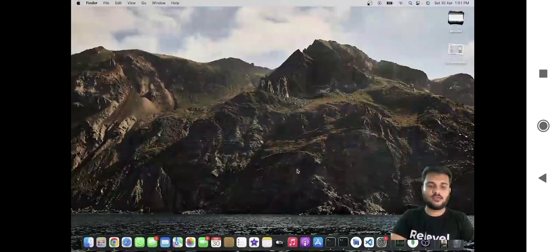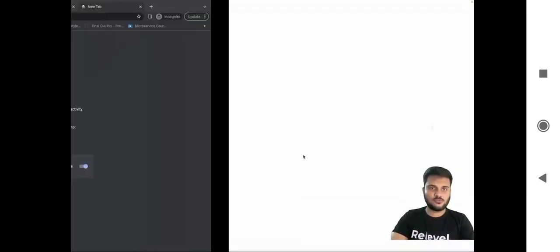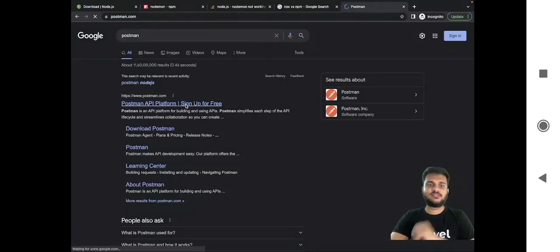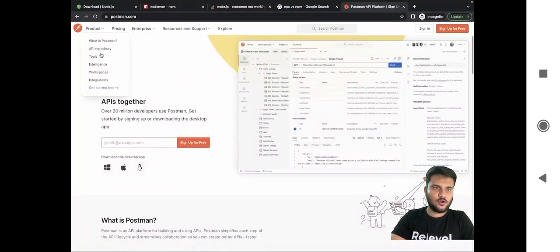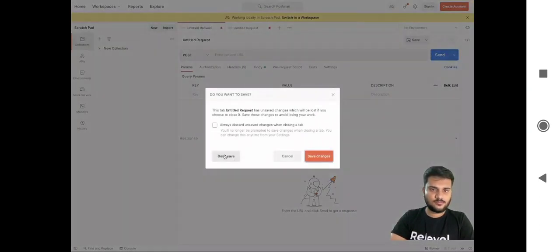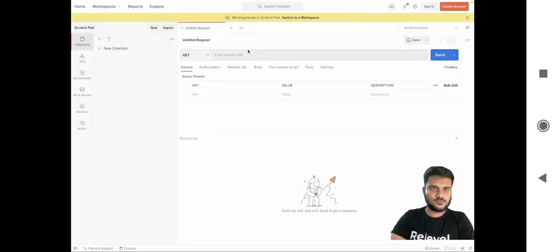Now in order to hit the APIs, I would recommend you use Postman. If you don't have it, you can just Google Postman. Postman is an API platform. You can download it for free, go to the product page and download, and everything should work fine. Here we have Postman with us. I'll set up a new collection. Let's say we are running on localhost 3000 slash, it's a get request.